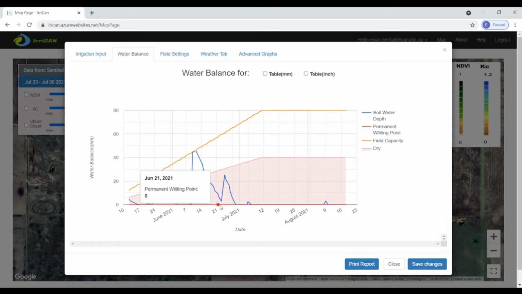will be permanently impacted by insufficient water. And then we have also added a dry line. So this is 50% of plant available water. So 50% from field capacity to permanent wilting point. So our goal as an irrigation manager is to try to maintain that water level in between here. So as we see, this is the soil water depth.